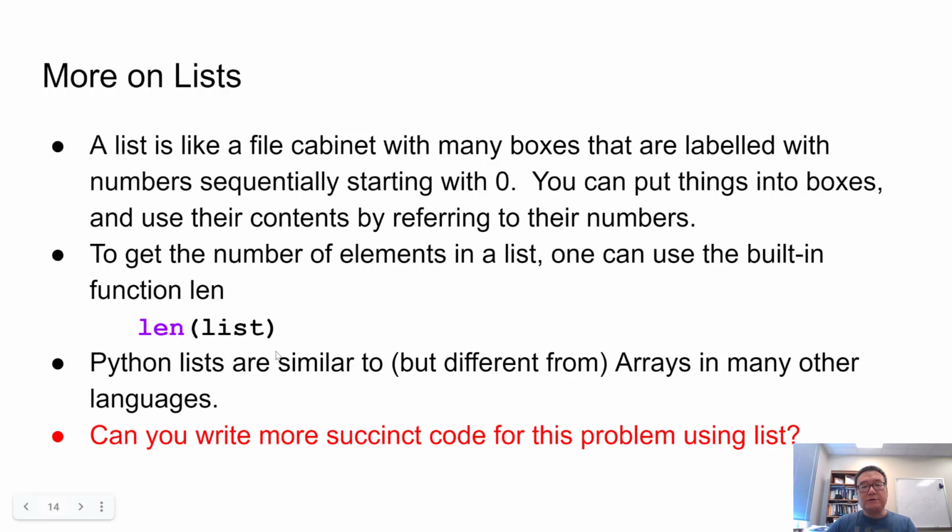And if you have some experience with other programming languages, you may know about arrays. Lists are very similar to arrays, but there are slight differences in the sense that in a list you can put in values of different types, but typically in an array, in other languages such as C and Java, we will expect those values to be of the same type. For now, we are just using Python lists.